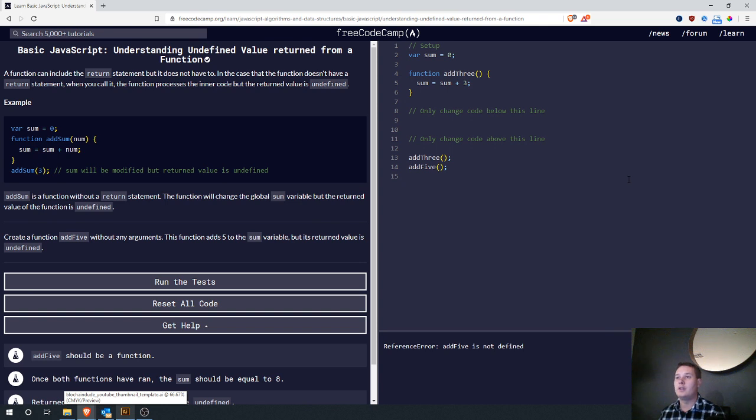So understanding undefined value returned from a function. A function can include a return statement but does not have to. In the case the function does not have a return statement, when you call it, the function processes the inner code but the return value is undefined. So if you don't have a return statement, add sum is a function without a return statement.